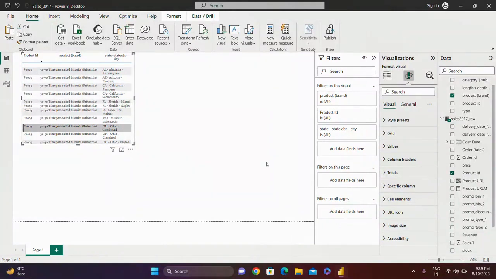Now moving to the next one, URL icon. If I want to shrink some value, like I have a column which has a URL value, but I don't want to use this much space for that report, because we know sometimes a dashboard requirement is given to us.